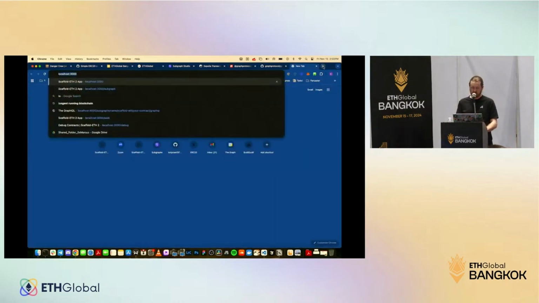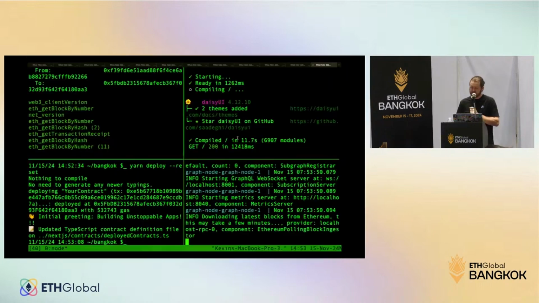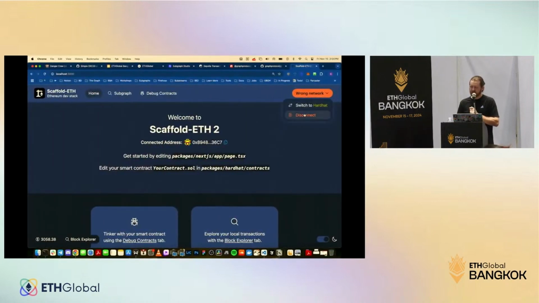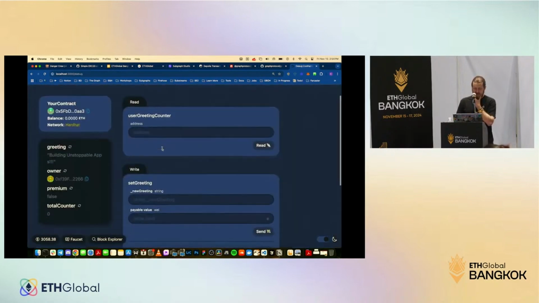So Scaffold ETH runs on localhost port 3000, and we're going to have to compile, and then now we have this scaffolded environment. You can see there's this subgraph tab, which will tell you how to get your subgraph up and running. And we also have this concept of a burner wallet, where we can use this as a wallet inside of our application. We don't have to connect to MetaMask. Super handy because we can just grab some funds from the faucet and start signing transactions. So let's just send a greeting real quick. Let's say set greeting.